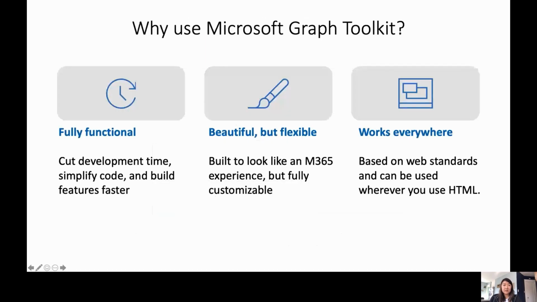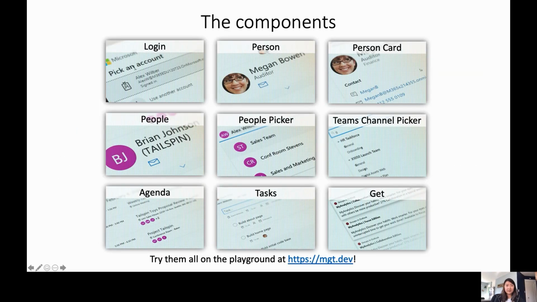So the reason to use it is it's fully functional, so it cuts your development time a lot. So you build your applications and have your functionalities out faster. The second thing is you get an out-of-the-box M365 experience, but it's fully customizable and very flexible. And the last thing is, as I said, it's based on web standards, so you can use it with any web framework and in a lot of different browsers. And here are some of the ready-to-explore Microsoft Graph Toolkit components. You can play around and explore these components at mgt.dev.